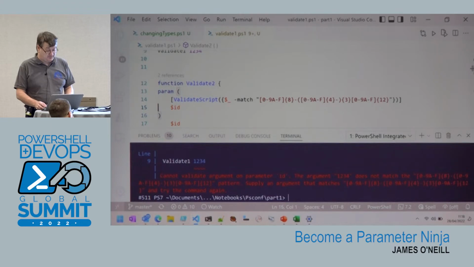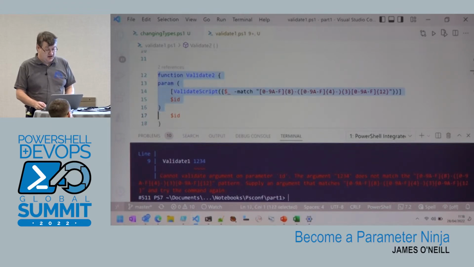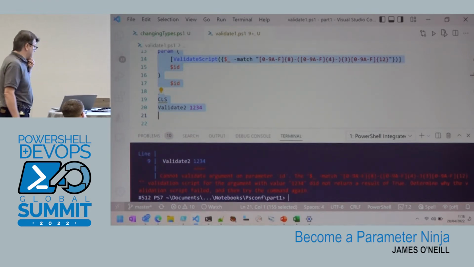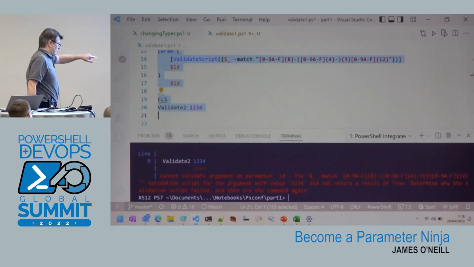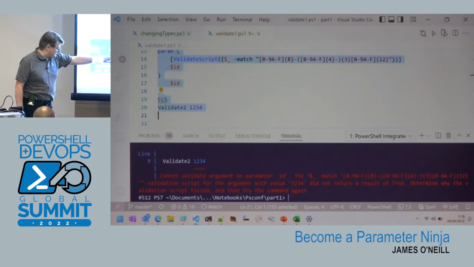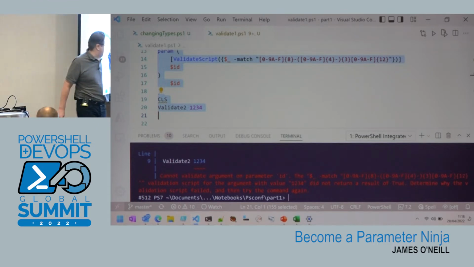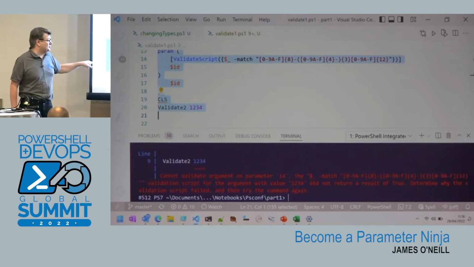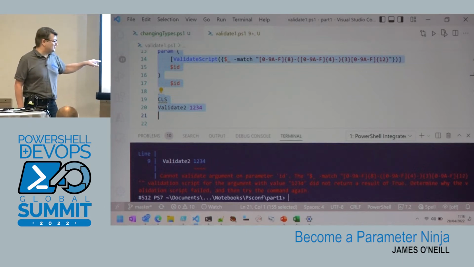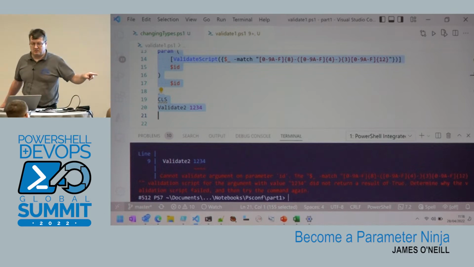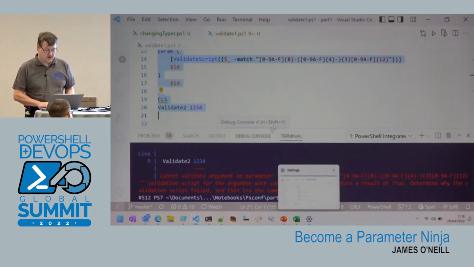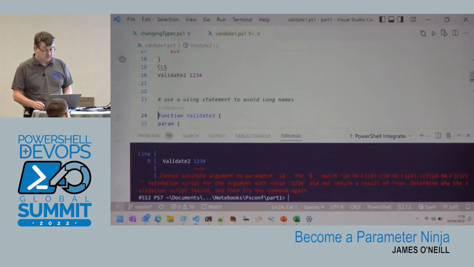I'll use a script. The validate script says do the same thing, but this time return match. Well, we've improved it now. We've said the script $_ match, something completely incomprehensible, failed. Figure out why it failed and have another go. I think you get where I'm coming from.